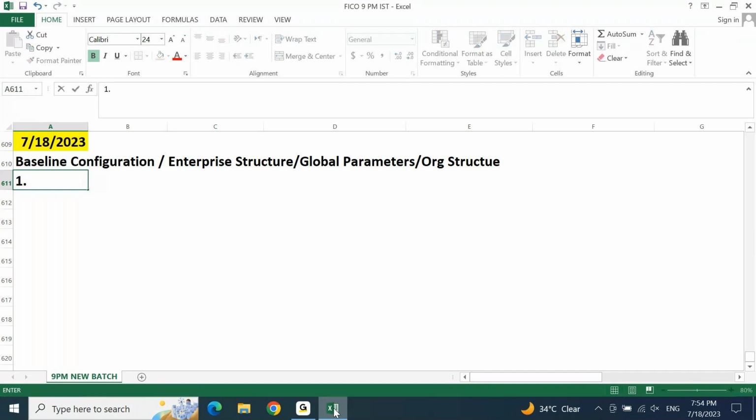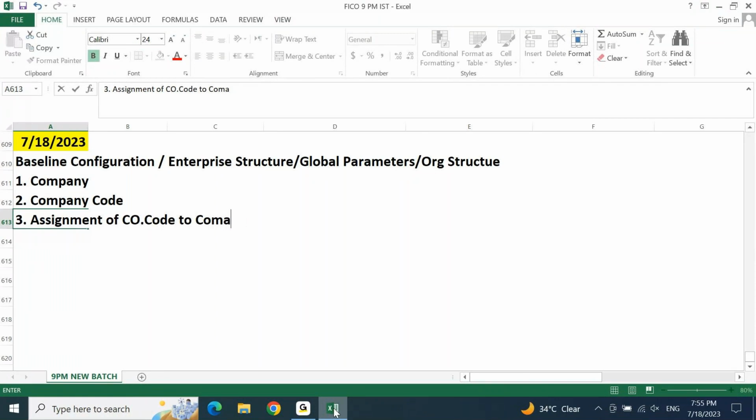So I'll put the sequence and then I'll write. First I'll put company. Second one, company code. Third one, assignment of company code to company, or company to company code. Either way you can refer to it, but only one way is correct. We cannot use either way. Point number 4, chart of accounts. Point number 5, fiscal year.